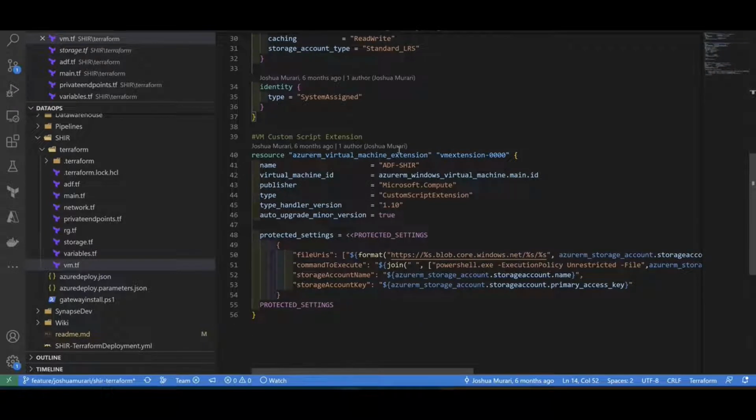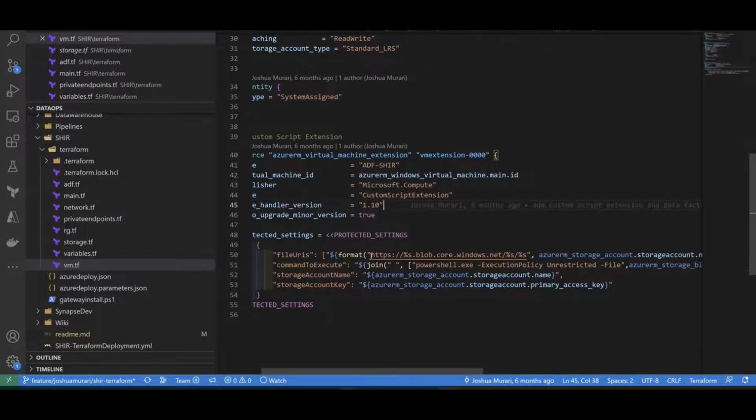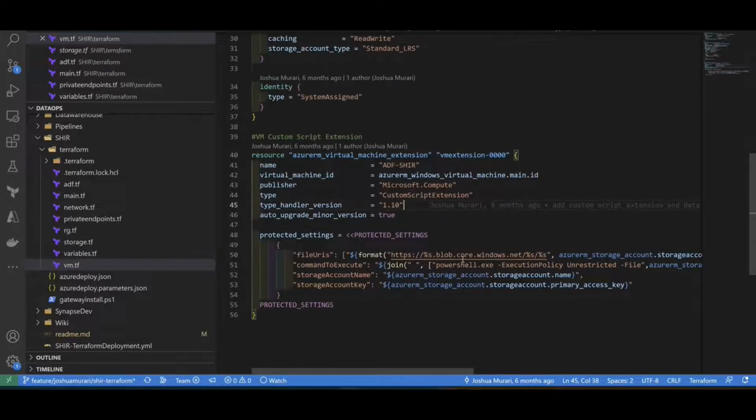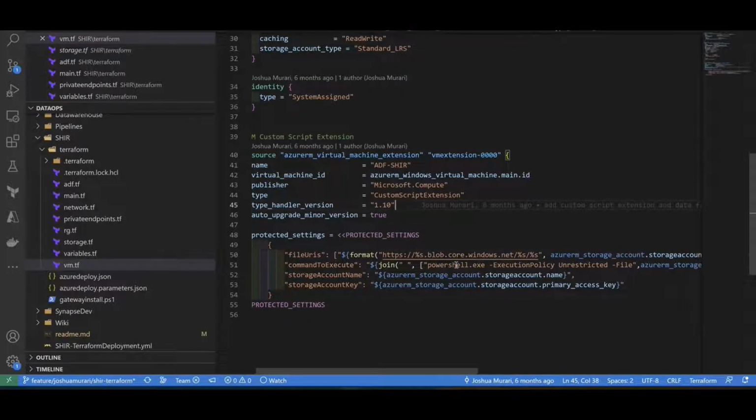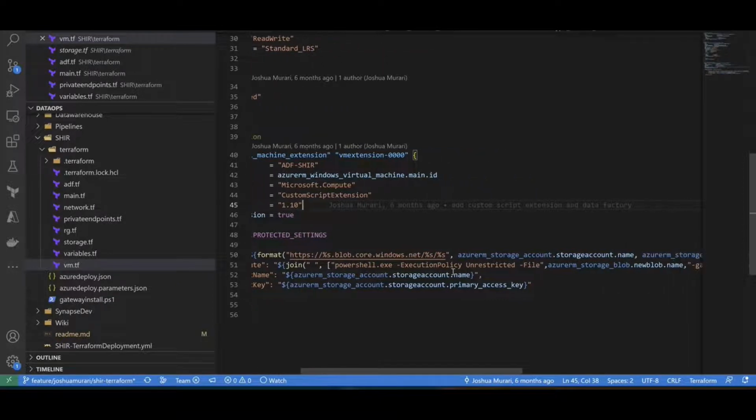So this is a custom script extension, which is installed on this virtual machine. And what it does, it goes to that storage account, goes to that blob of that storage account, downloads that file, and executes the self-hosted integration runtime script.